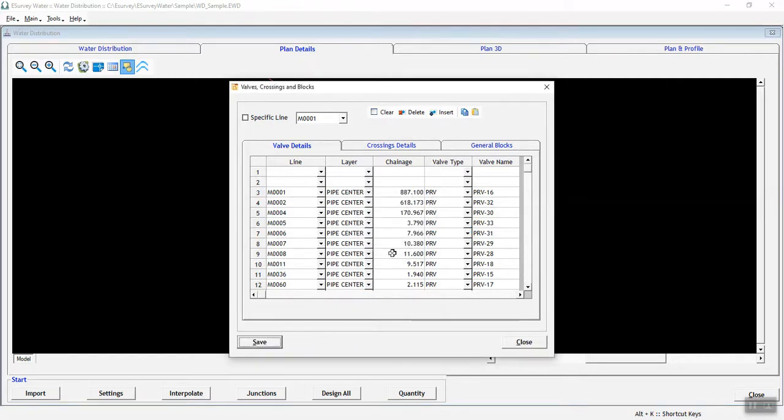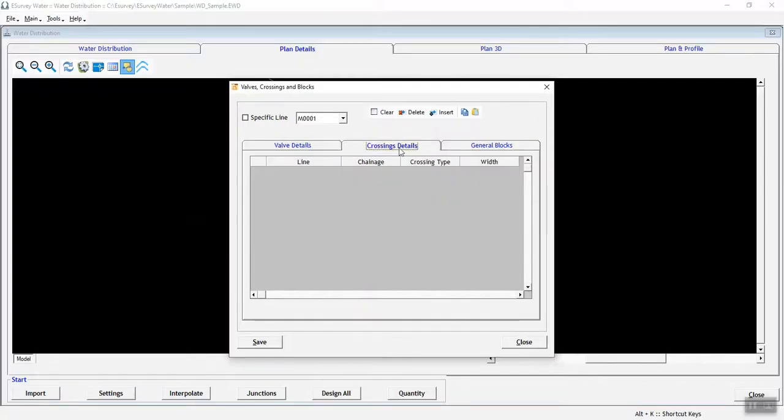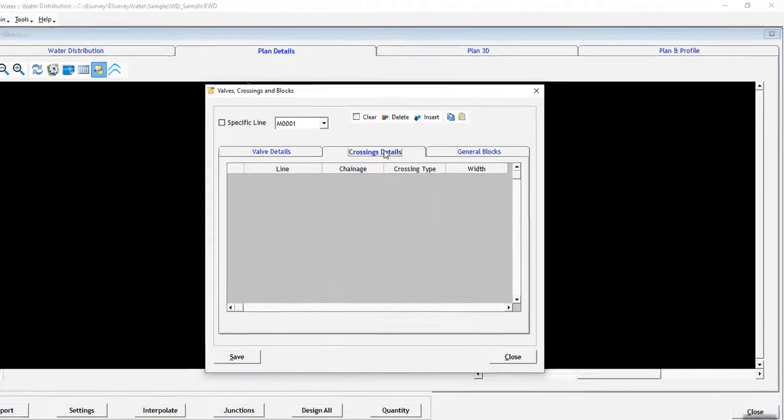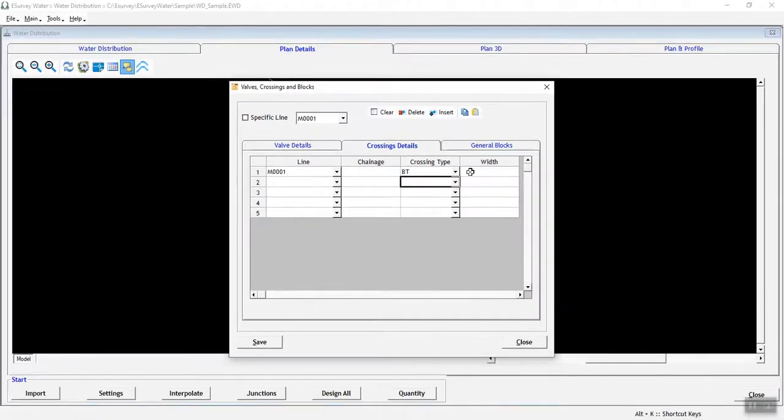In the next step, to import crossing details, select the next tab, that is, Crossing Details. You need to click on Insert button to insert rows to enter a list of crossing details. Enter the distance where the crossing is to be displayed. In Crossing Type drop-down, select the type of crossing to be displayed. Enter the width of crossing to scale the crossing block and save the details.